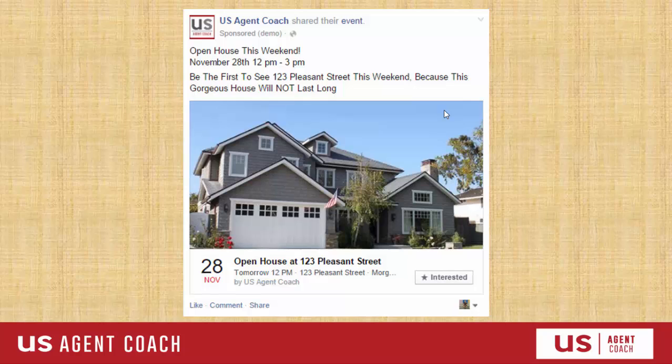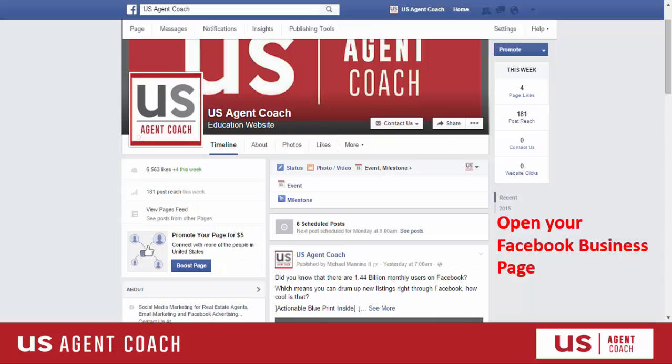How cool! Here you can see a great photo of the home with the address, the date and time of the event, and also a call to action button that says interested. And someone can instantly sign up for the event.